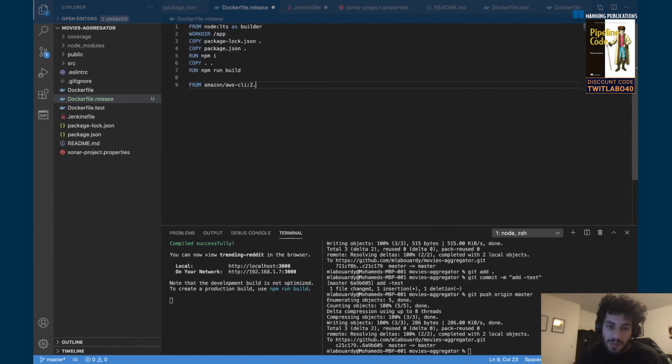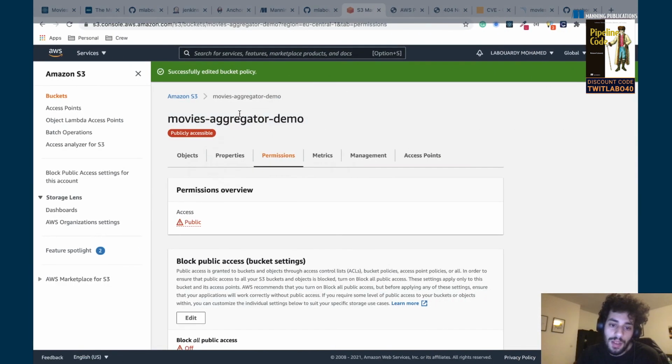So I will be using 2.1.22, and then I will define a working directory, and then I will copy the assets from the first stage to the current directory. Then I will be using the AWS S3 copy command to copy all the files from the build folder to the bucket that we have created.